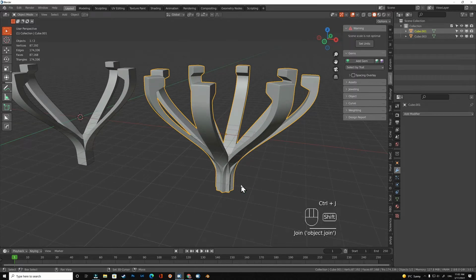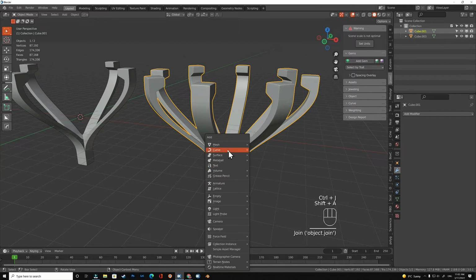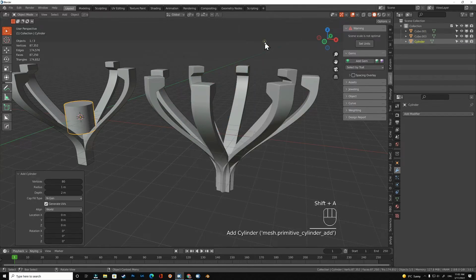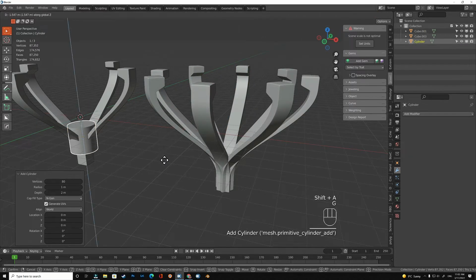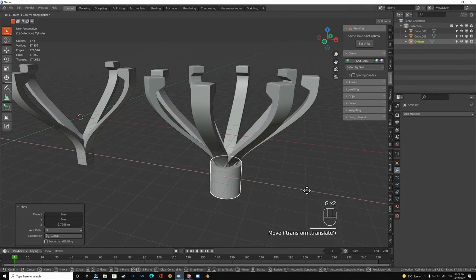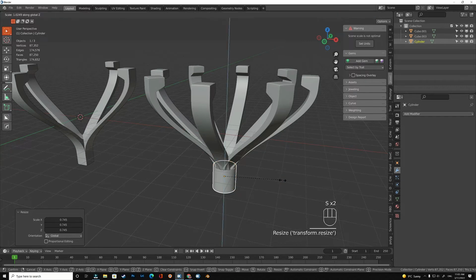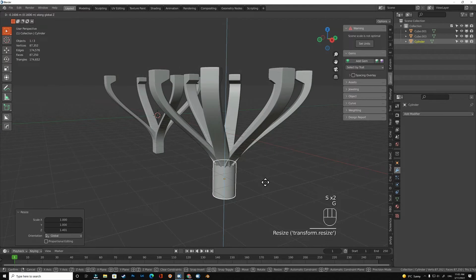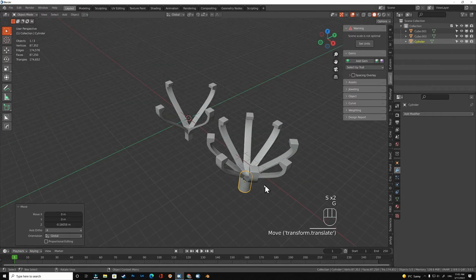You can also add just a cylinder and put it here. Maybe size it a bit like that. So basically this is it.